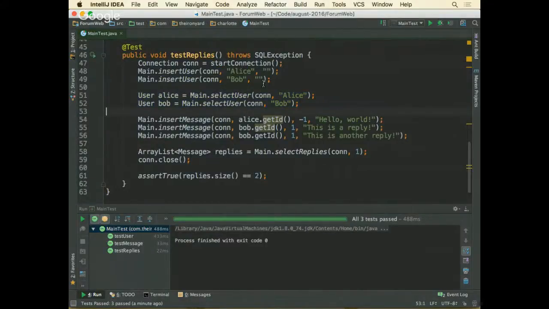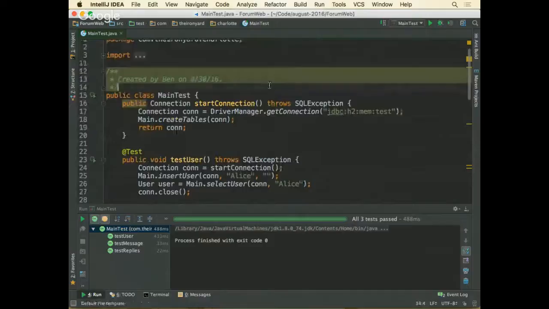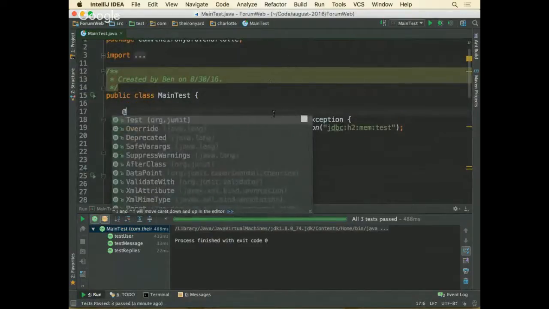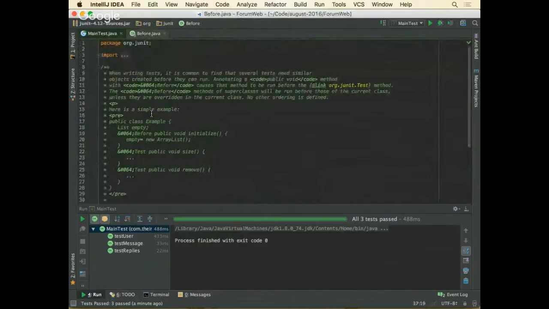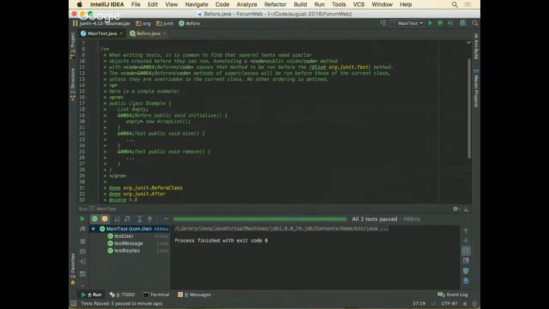Okay. Typically, what you would do is, like you said, there's a JUnit attribute. I think it's Before. Is it Before? It's common to find that several tests need some of their objects created before they can run. Annotating a public void method with Before causes the method to run before the test method. So here's an example. In a test class here, if there's a Before, this, and in this case, initialize it to a new array list before it uses it.